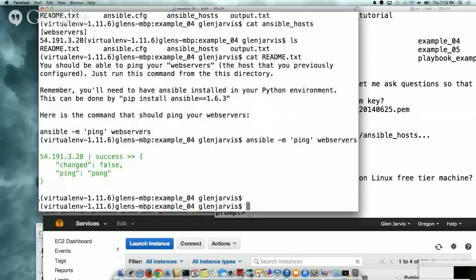Okay, so I now have run that command ping, gone to the other side, run that module, and get it back. Did it change anything? Making sure the audience is awake. I'm not talking to myself. Did it change anything? False. False, no. Good, and ping responded with pong.